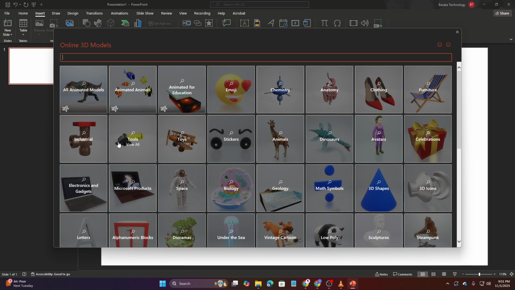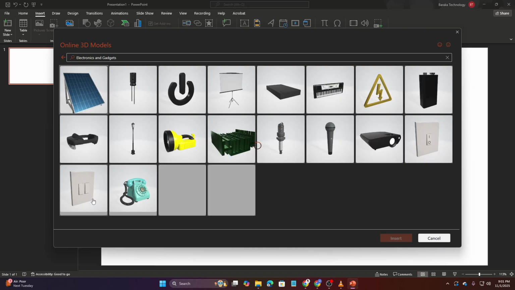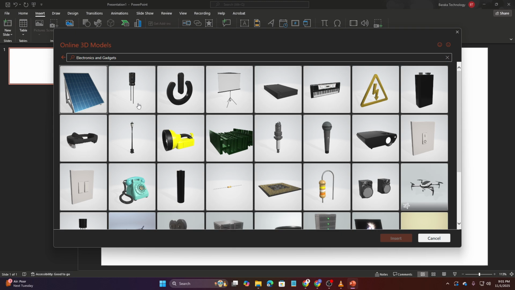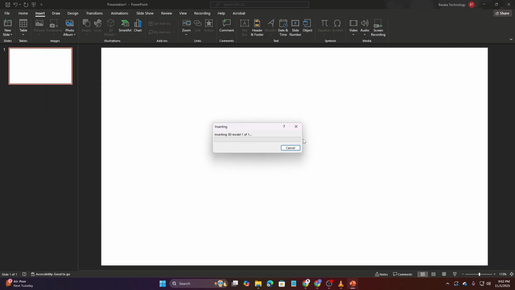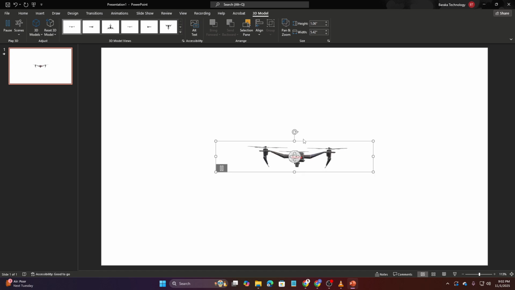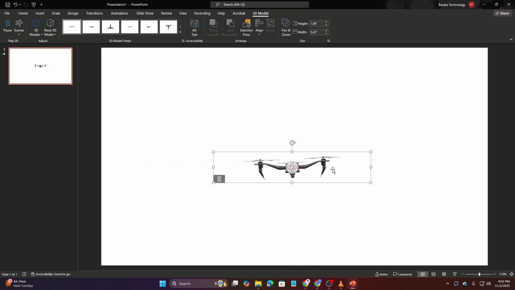PowerPoint comes with a built-in library of 3D models, everything from simple geometric shapes to detailed objects like animals, technology, and symbols. Take a moment to browse through the categories and pick something that fits your theme or message. Once you find the perfect 3D model, just hit insert. PowerPoint may take a few seconds to download and load the model onto your slide. Don't worry, that's normal. Now the fun part begins.